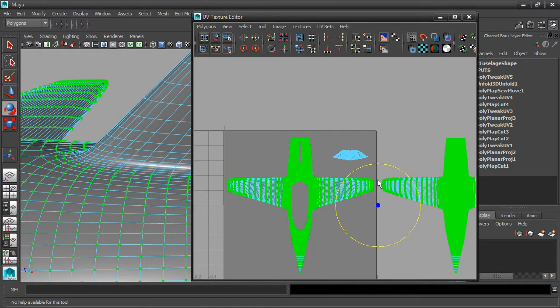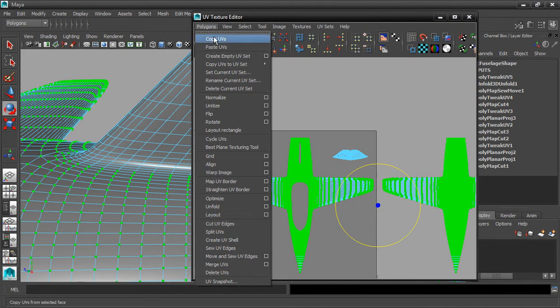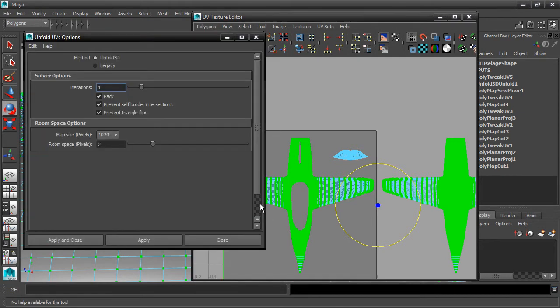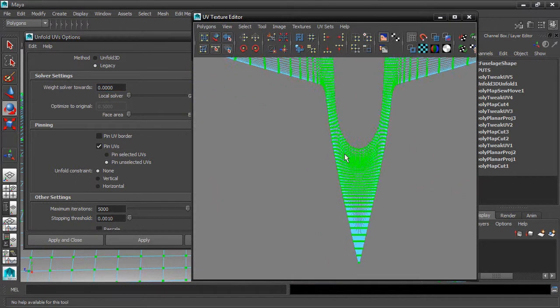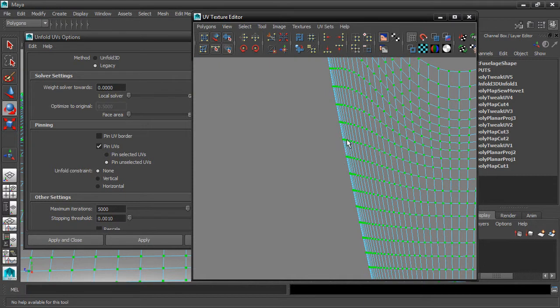With those UVs selected, go back into the UV Texture Editor menu, Polygons, Unfold, Options. This time we want to choose the Legacy algorithm. It's the old school method. And the reason is that gives us the ability to constrain the unfolding. I'd like to constrain it so that these UVs here maintain their same vertical height. I don't want them to move up and down.